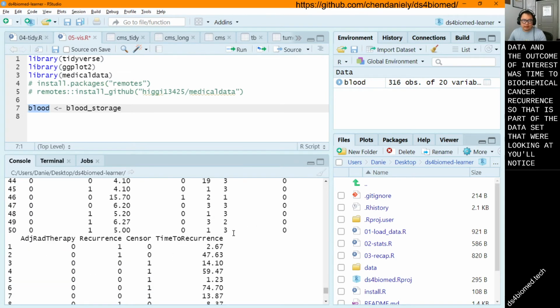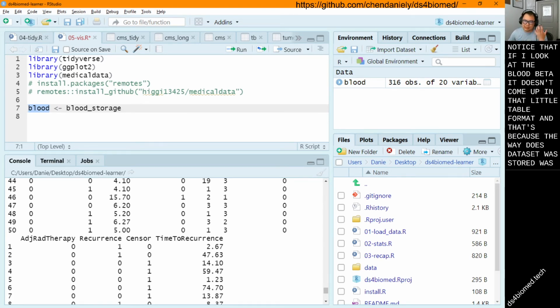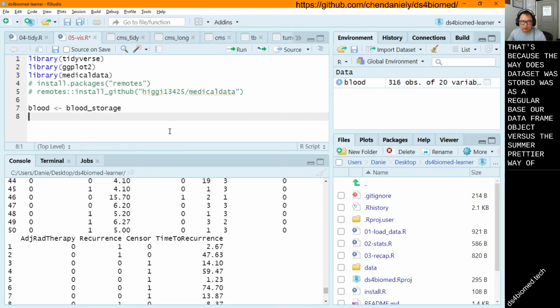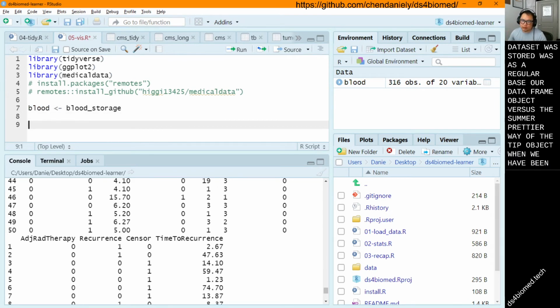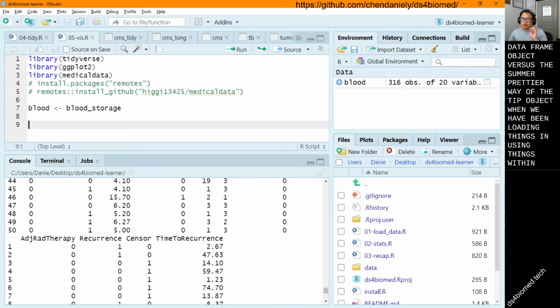You'll notice that if I look at the blood data, it doesn't come up in that little tibble format. That's because the way this data set was stored was as a regular base R data frame object versus the somewhat prettier tibble object that we have been loading and using within tidyverse.